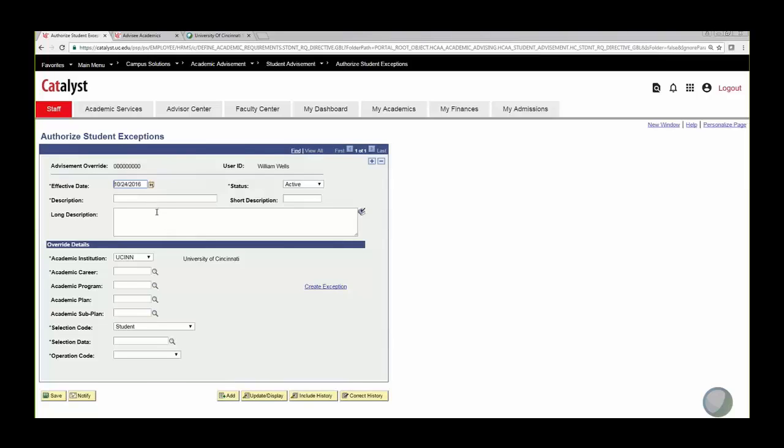So just like with requirement change or waiver, an override exception, or a course directive, you're always going to have to populate the first of 2 pages in order to tell the system some very important information about what program you would like this exception to apply to.